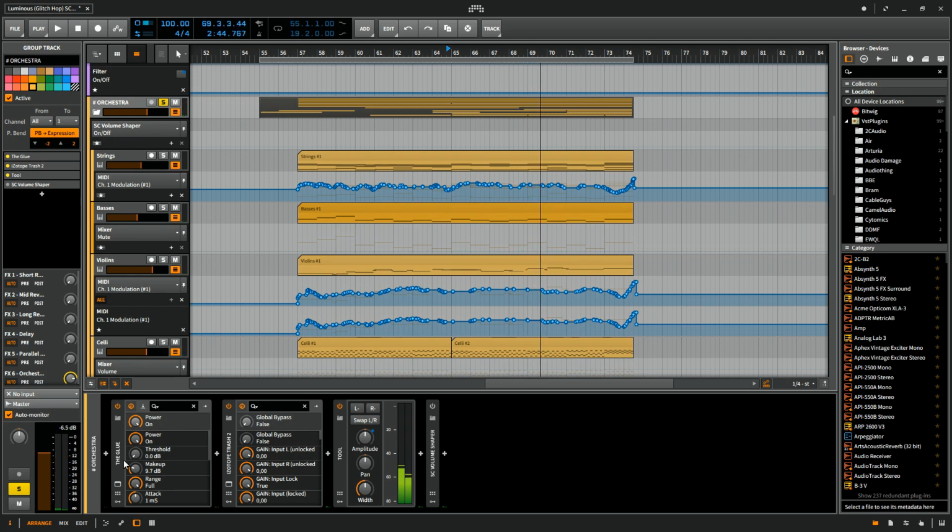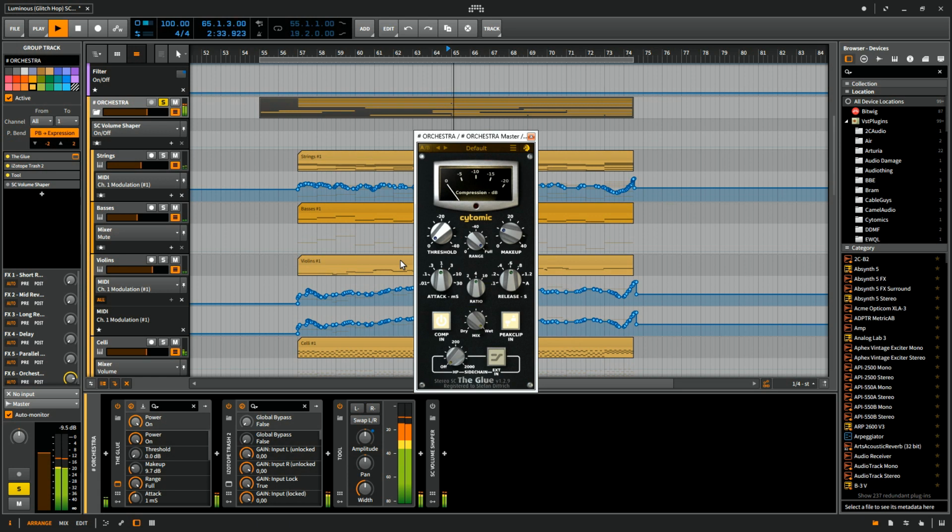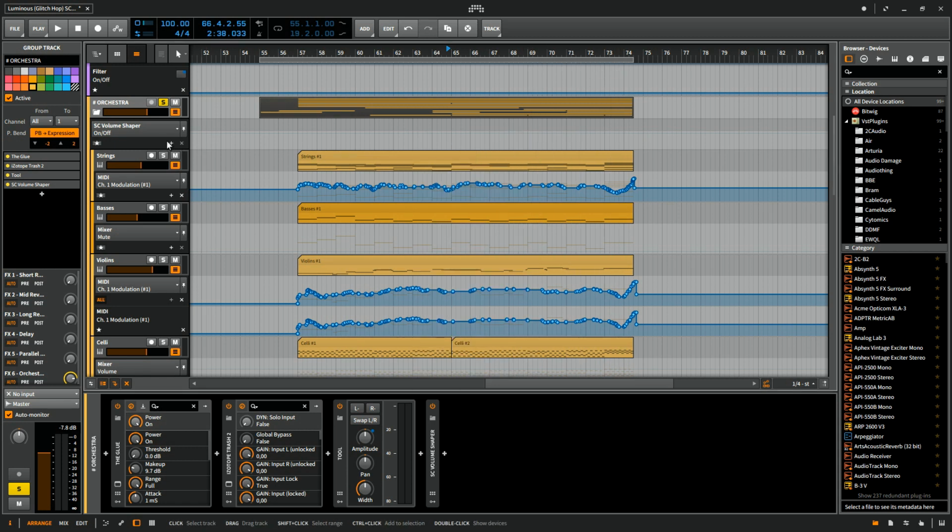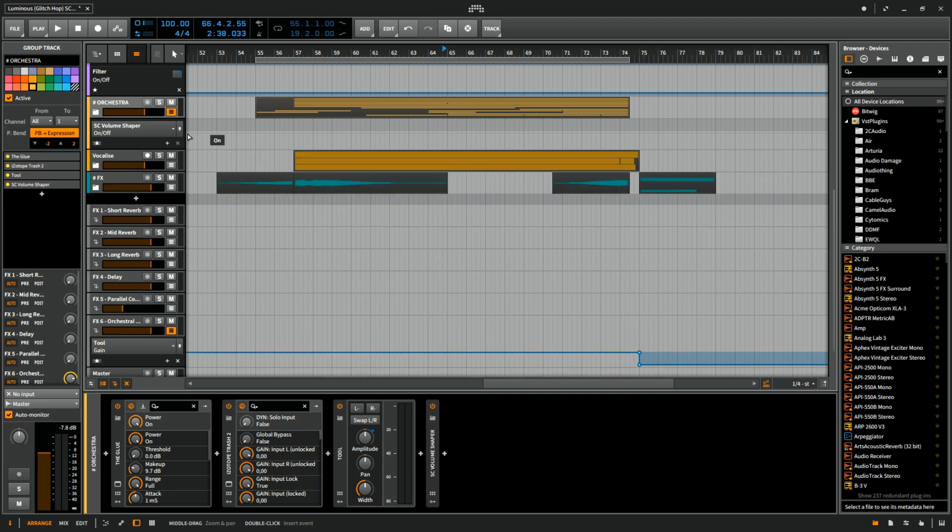Yeah. Then I ran everything through this glue compressor here, just to make it a little bit louder. Some tape saturation, some volume automation here and this sidechain, because at the end of the section the drums kick in. Yeah, that's all from the orchestra.